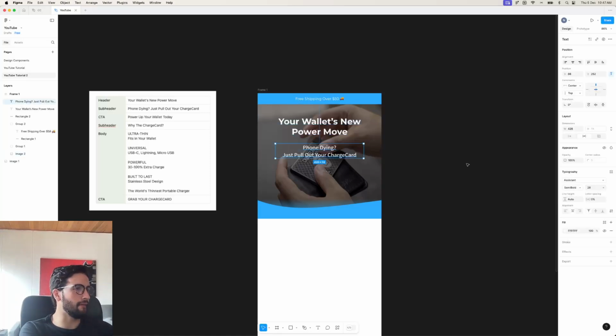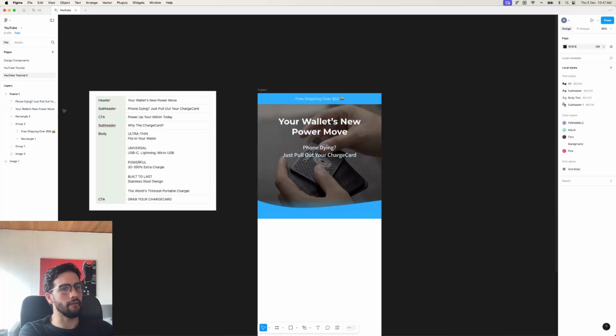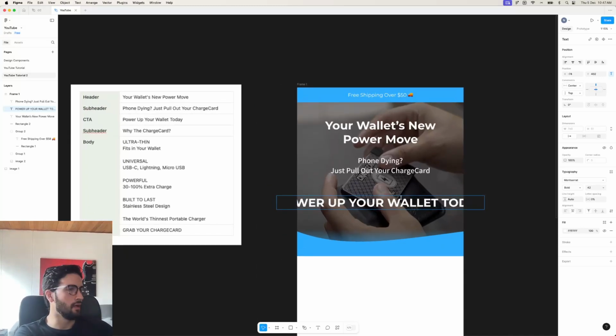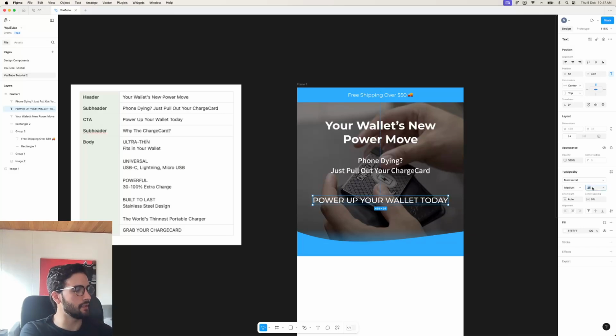And then let me add the CTA now as well, which is going to be Montserrat, and it's going to be power up your wallet today. So again, I'm taking the copy from here, right? And then here, medium, obviously way smaller, 28. No, this is too big, 18.